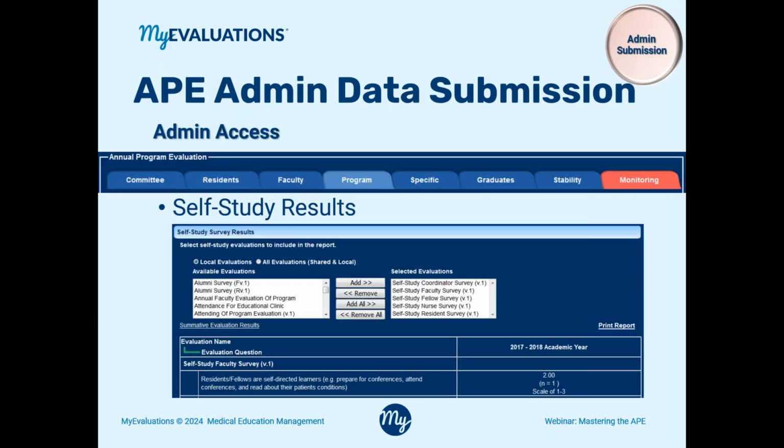And then under the program section for self-study results, you're able to select those surveys, and the system will automatically display the summative results of those self-studies. So the purpose of the self-study is to use it both within the annual program evaluation process for the PEC to review specific areas of concern from either the residents or faculty or nurses, or it can be used on looking at individual program performance. So again, all of this is already available for you in the system.